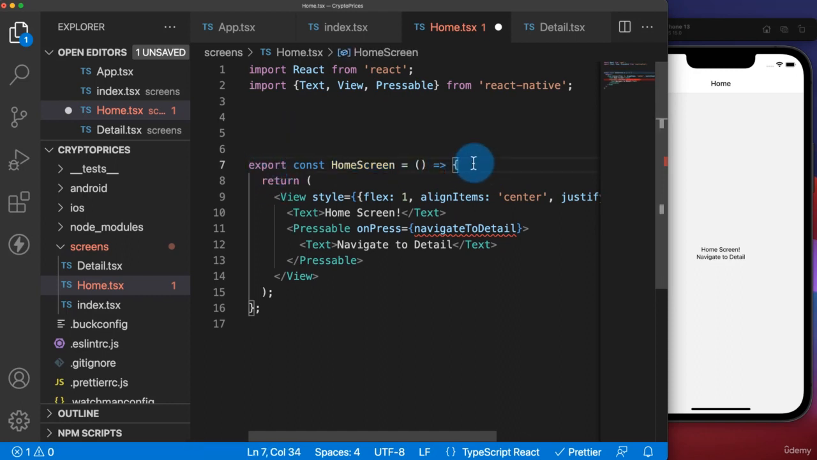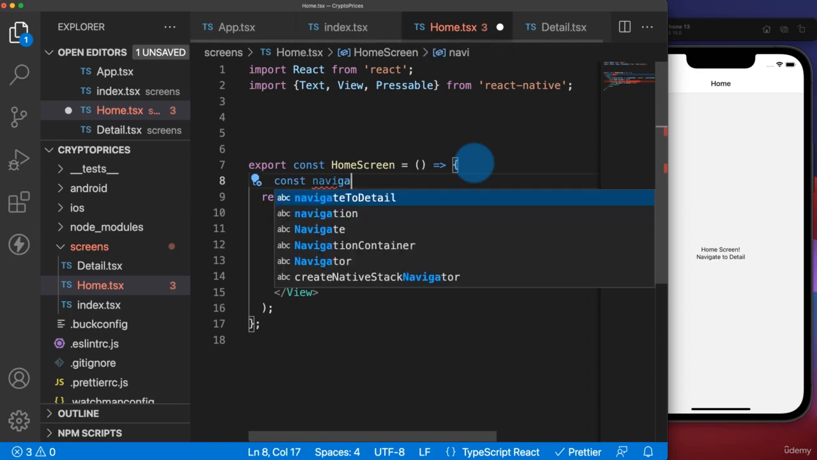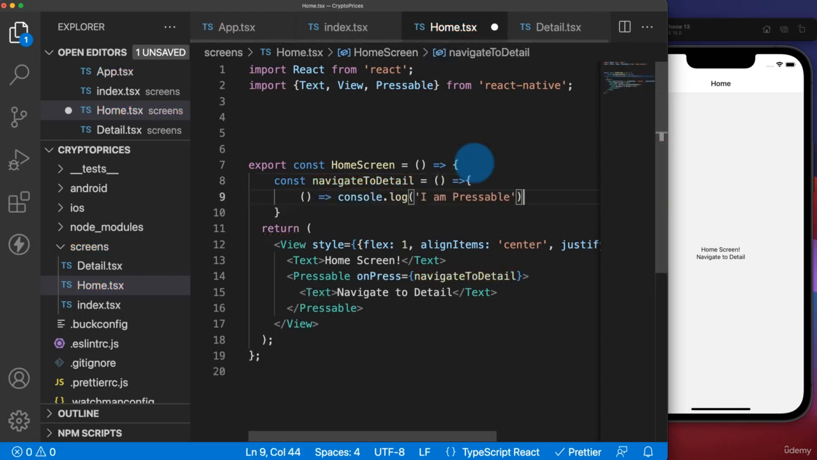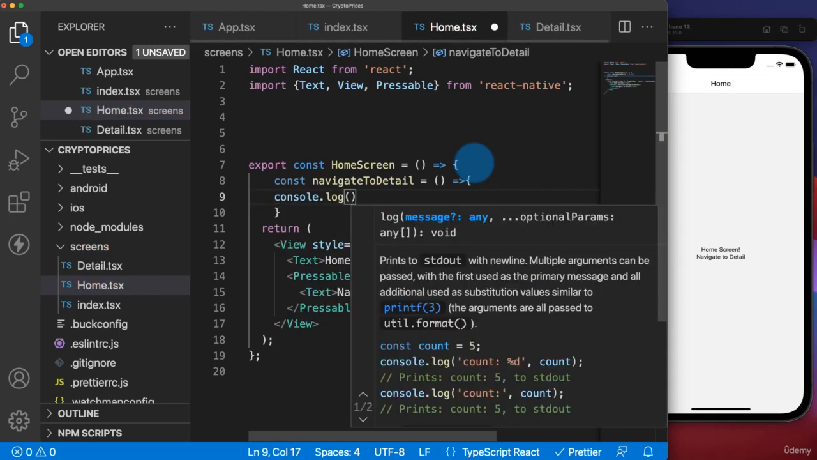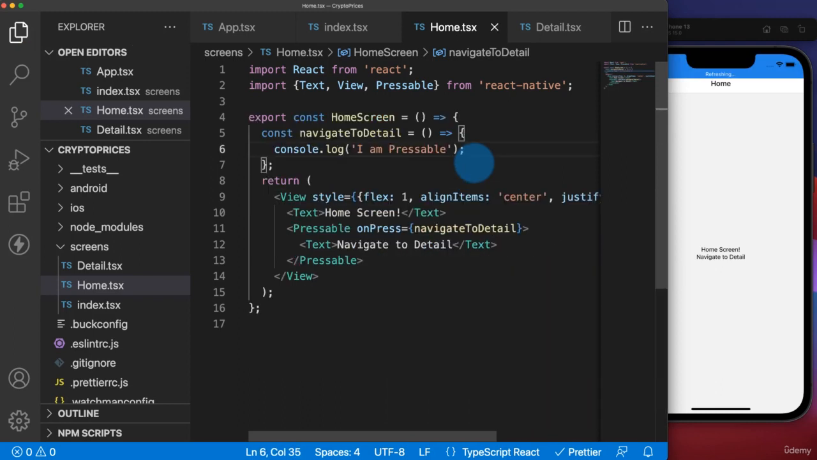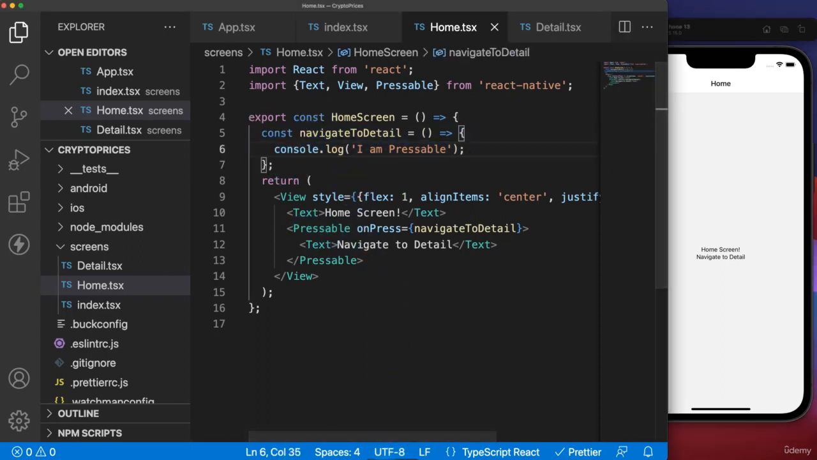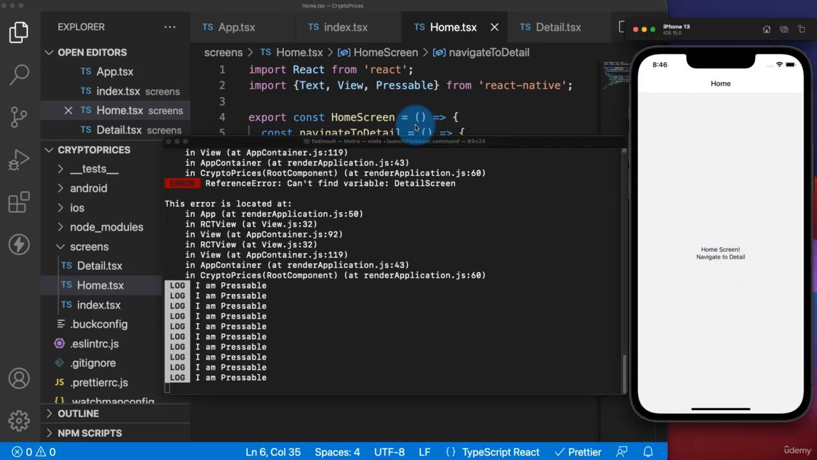So you can define it here, let's say a constant, and then navigate, you can say toDetail, and this will be a function where you can define and place your code. So you can say console.log, and then "I am pressable". So we have it like that. Let's again check it after we extracted that constant out. So I will go to open the terminal or Metro. I will click OK, it's executing.